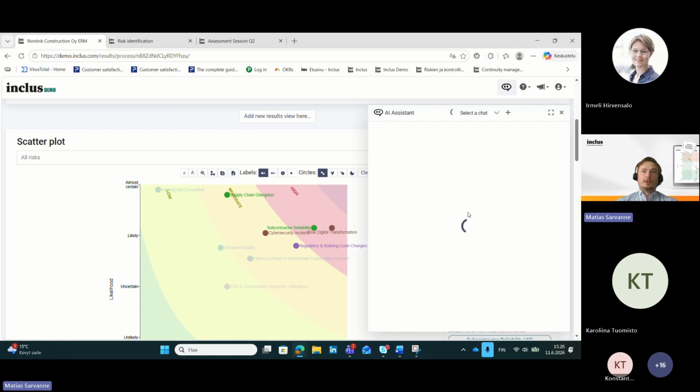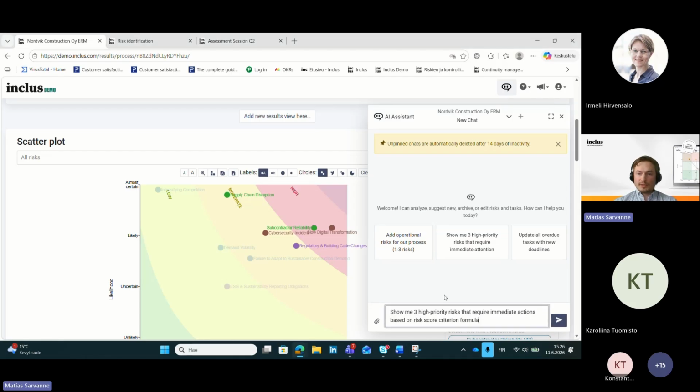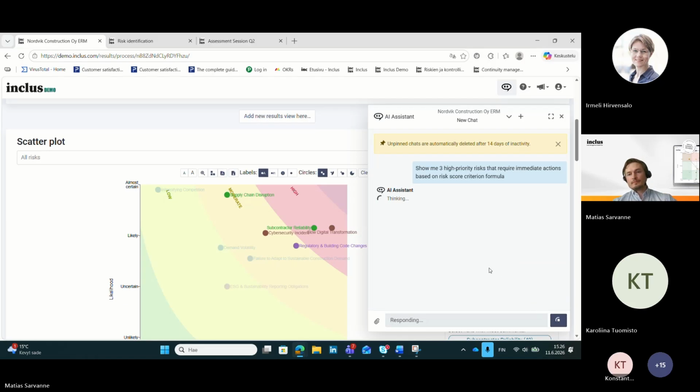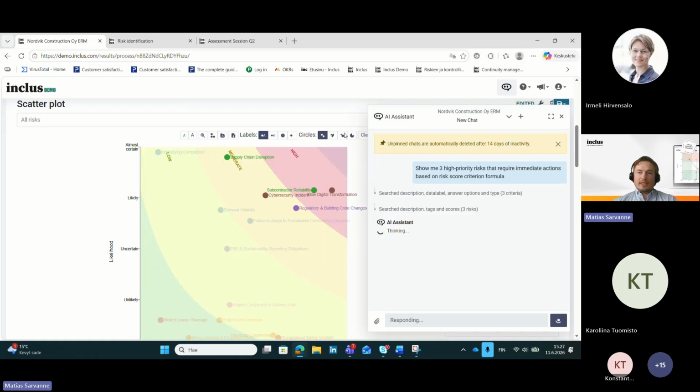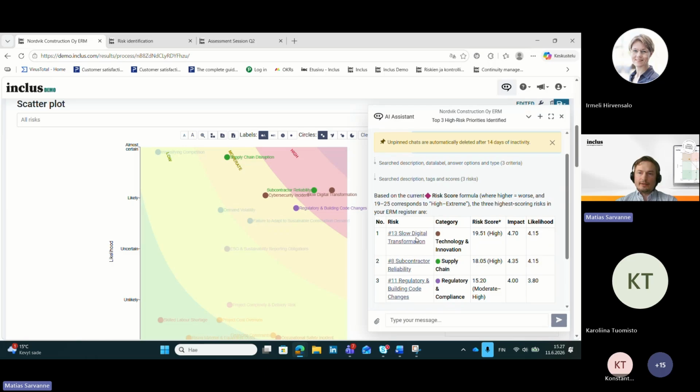the AI assistant to analyze the risks that have been assessed. So for example, I could use this kind of a prompt here: show me 3 high priority risks that require immediate actions based on risk score. So we have the criterion formula there, and now it's thinking a bit, and then it should list the top 3 risks here, and then also the risk scores and impacts and likelihoods.